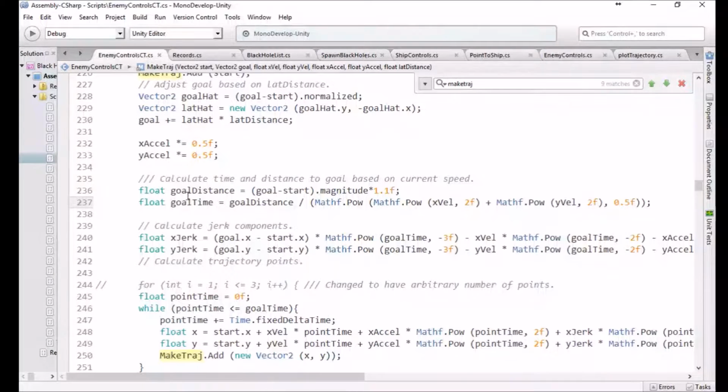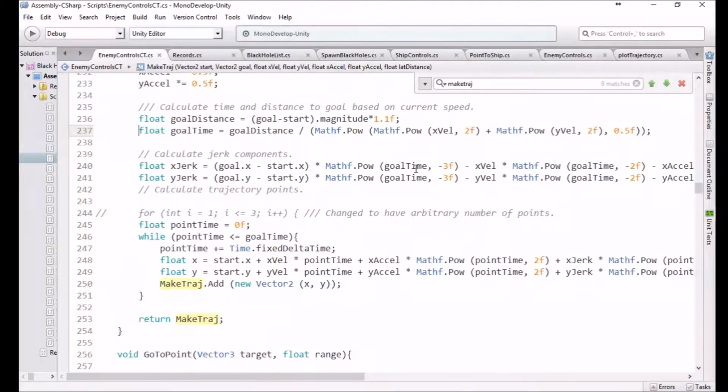And then here we're calculating the amount of time that it would take for the ship to go that distance based on its current speed. So down here we've got a calculation of the ship's current speed. The ship might be able to go faster than that if it's not going at its maximum speed right now, but otherwise, it's a pretty good estimate of the amount of time it'll take to get there. And so that's how I've calculated goal time here now.